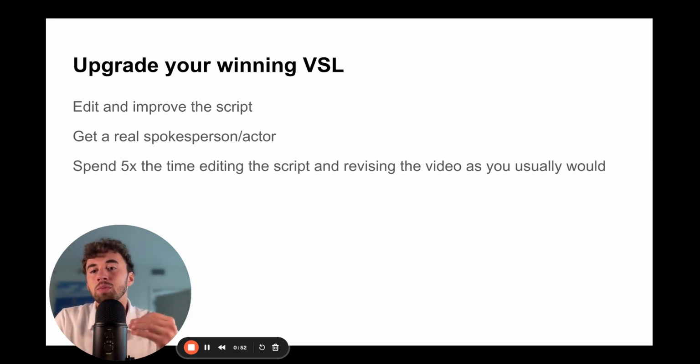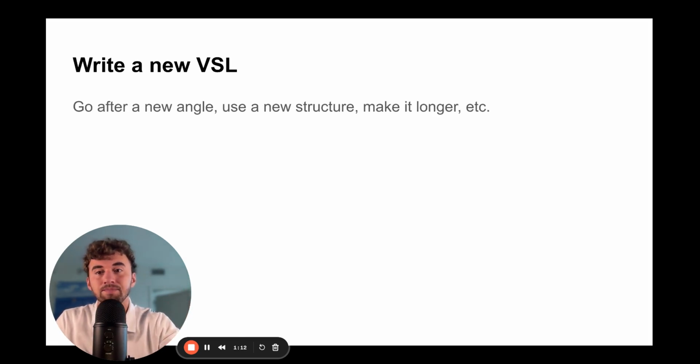Then you get a real spokesperson or actor, if you have not done this already, for your first draft, and you reproduce the entire ad. You want to spend 5 times the time editing the script and revising the video. So when your editor sends it back to you, revise it, take the time to go through it and make every scene as powerful as possible. Go through scene by scene. Every single scene should have a purpose.